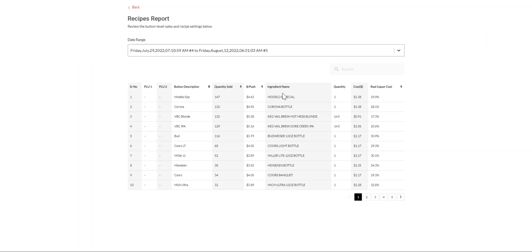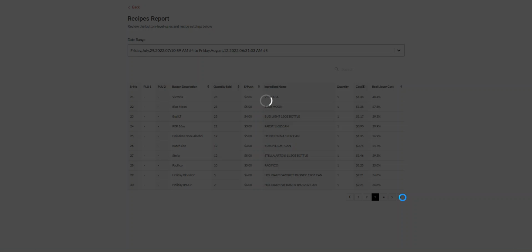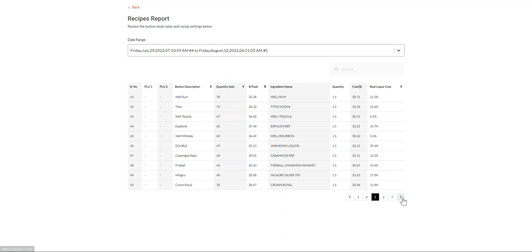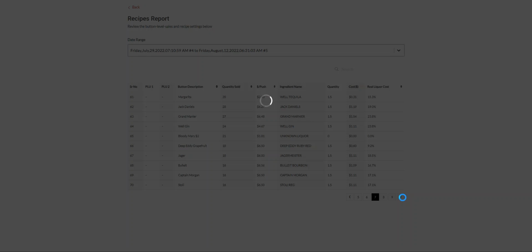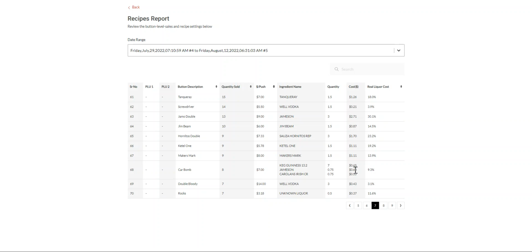So the recipes report, as you'd expect, is going to show you exact recipes for all of your buttons. In most cases, it's going to be a single ingredient, but it will probably have some that have multiple ingredients. For instance, here you can see a breakdown. And notice you can see the average real amount that's taken for a button, what the cost of each ingredient is, and your liquor cost.